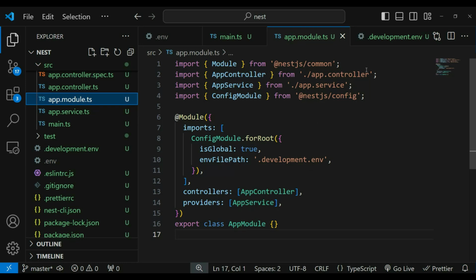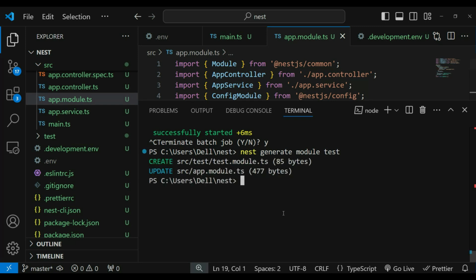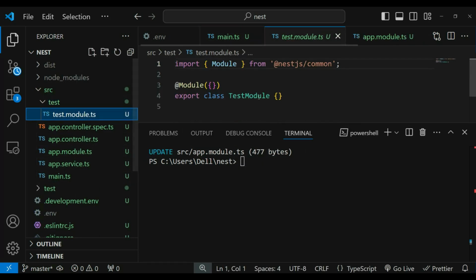We can also access using the config service. Using config service, we will be testing in a new folder. With this, you can also learn how you can access env in other modules. So let's generate our new module, controller and service using Nest CLI. For the module, it would be nest generate module and we can name it test. Now we have our test module inside the test folder. Similarly, I will create controller and service as well.